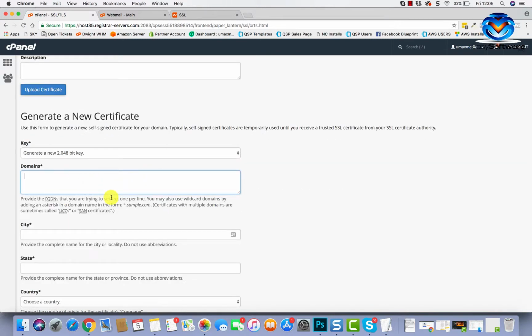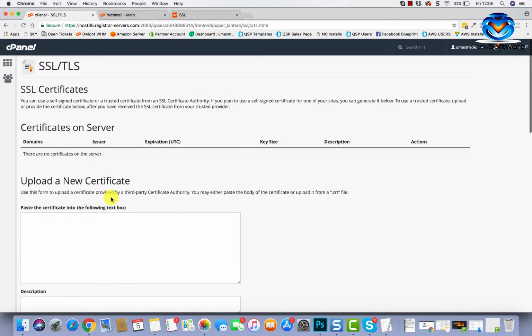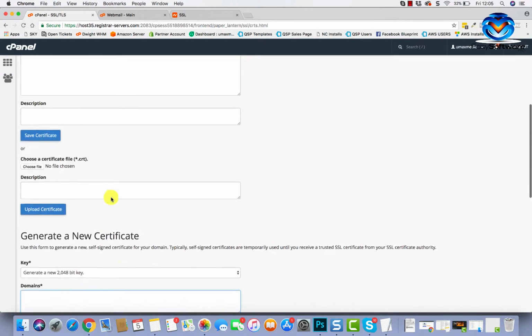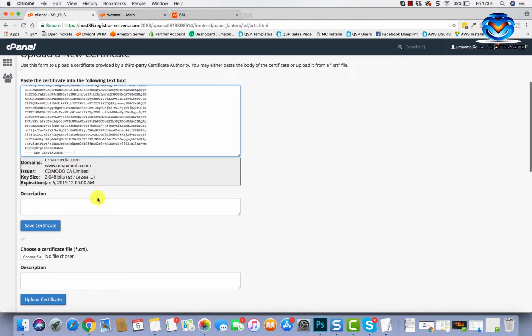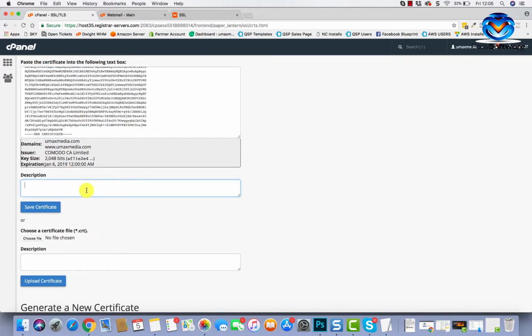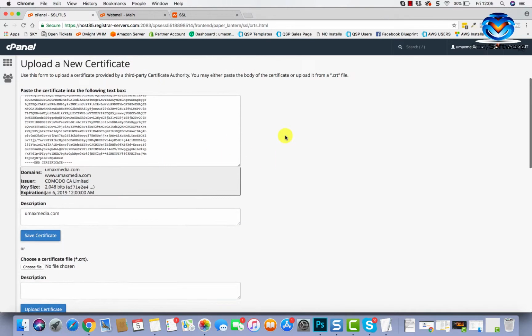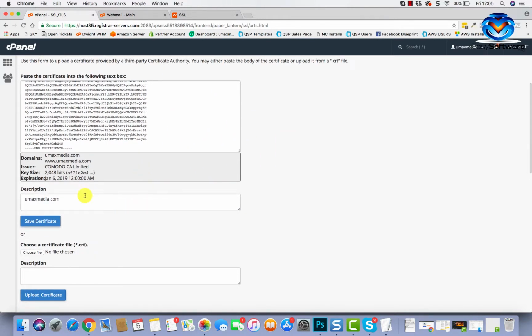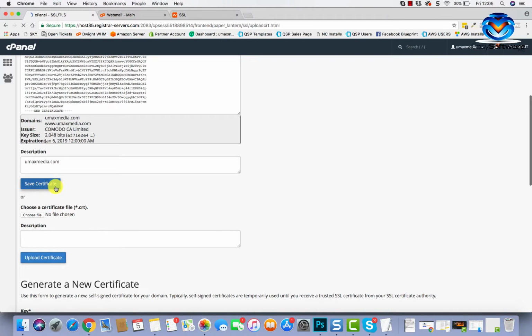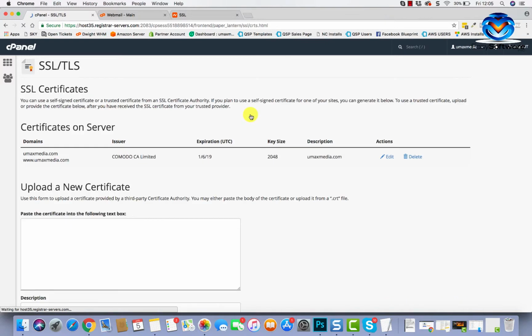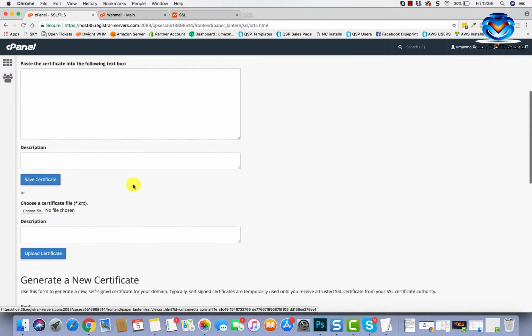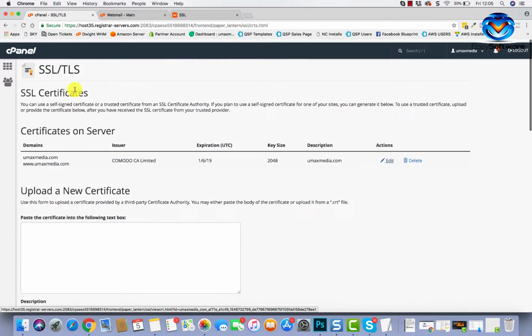So again, oh, sorry, yeah, we need to scroll up a little bit. For some reason it always lands you further down. So all we need to do is paste in the certificate in there. It's already brought the domain name in. Description, you can put your domain there. If you've got lots of certificates on this site, then sometimes it gets confusing, so you can just put that in there. Hit save certificate. The certificate has now been saved. Let's go back. Okay, you can see it's saved in there. So let's just go back again.